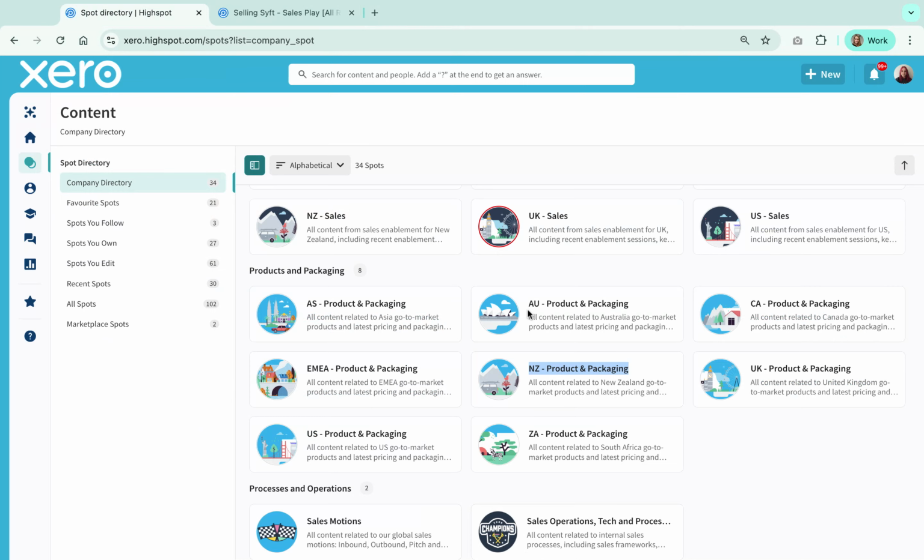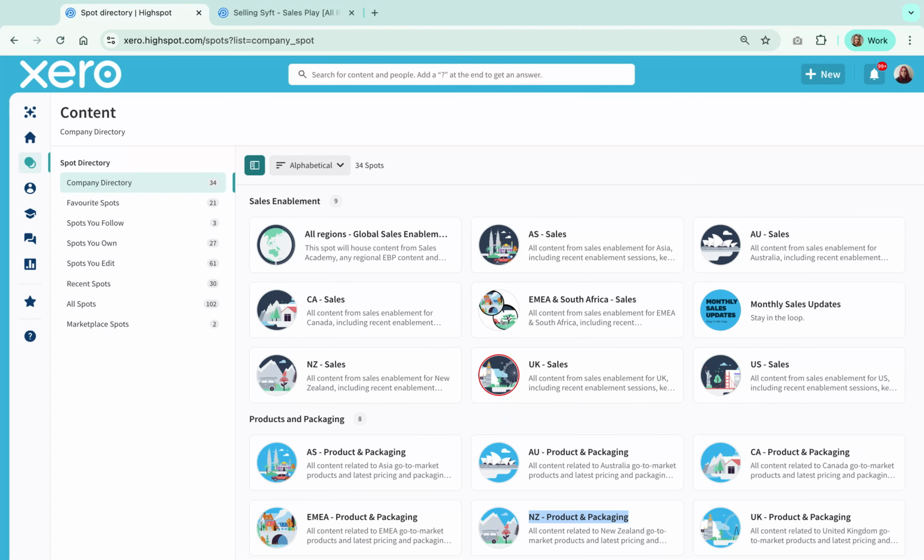The other one to be considerate about when trying to share links is if the content is in the sales enablement spot. So we have got an all regions global sales enablement spot. That's not, I believe, being utilized. We expected that there would be things that need to be linked into multiple regions' sales enablement spots, and so that would live in there. I don't think that's proven to be the case.